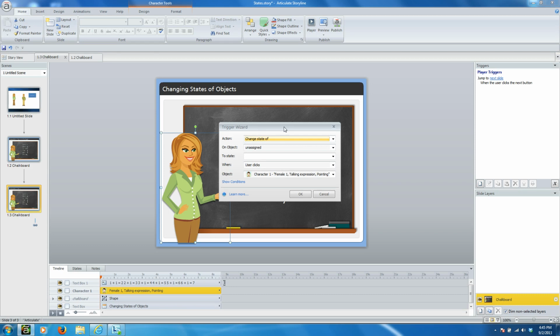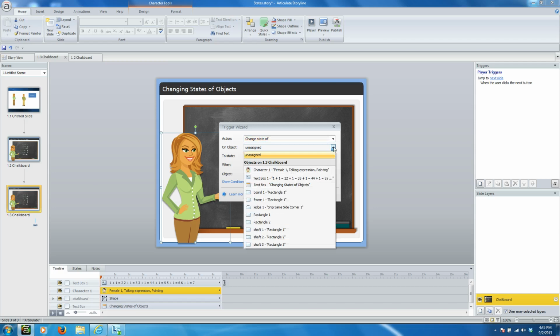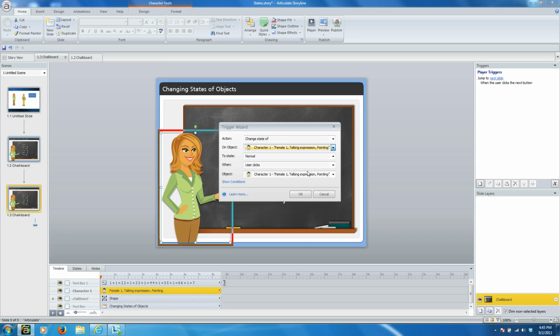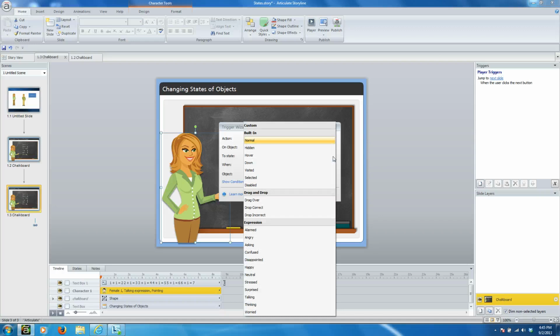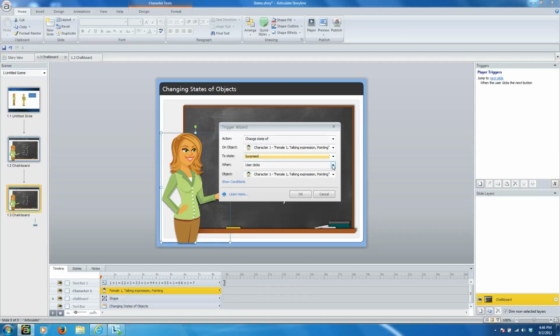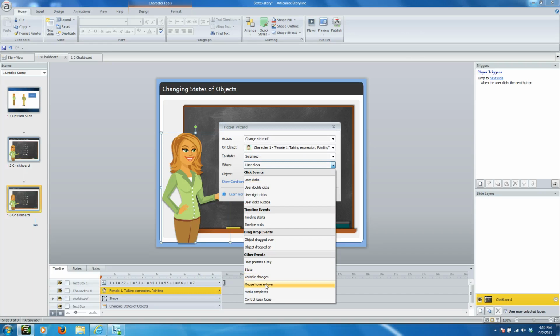Our trigger wizard comes up. We want to change the state of, which is basically her expression, so that's already selected, so we just leave that with the default. We want to change that object, which is the character 1. We want to change her state to surprised. And when we want this to happen is when the user hovers the mouse over.